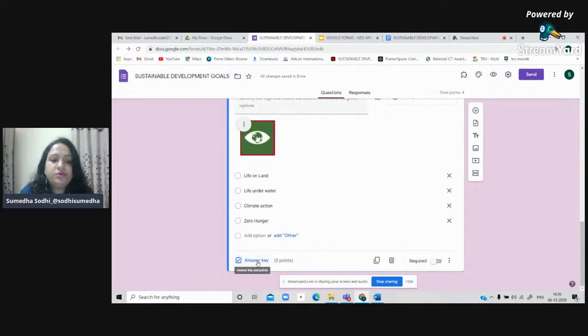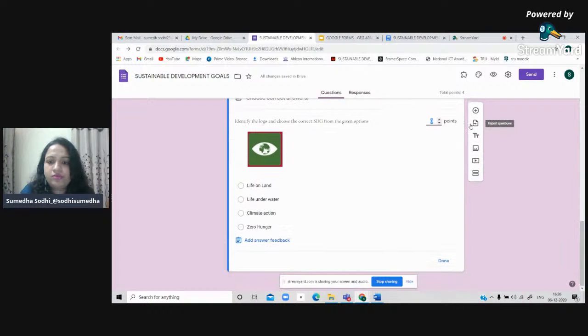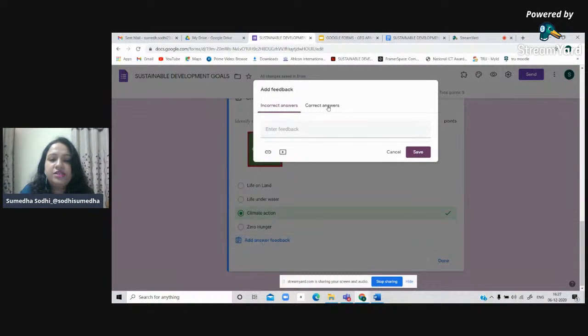And then I can put the answer key. So I can add value to this question. Point 1, I have added. The correct answer is climate action. And answer feedback: if any child gives the correct answer to this question, I can write a feedback for the child. Awesome. You got it right.